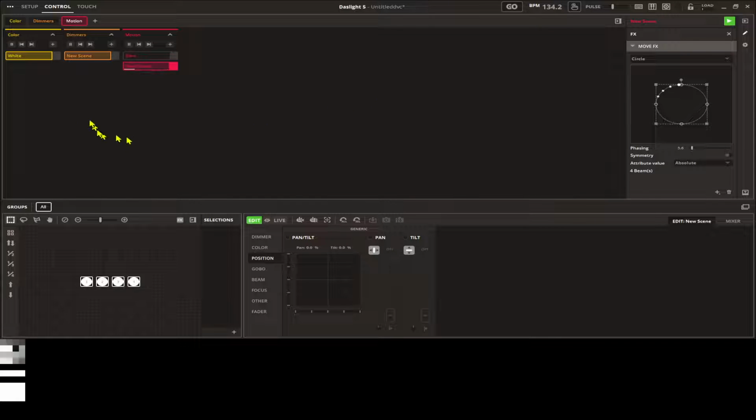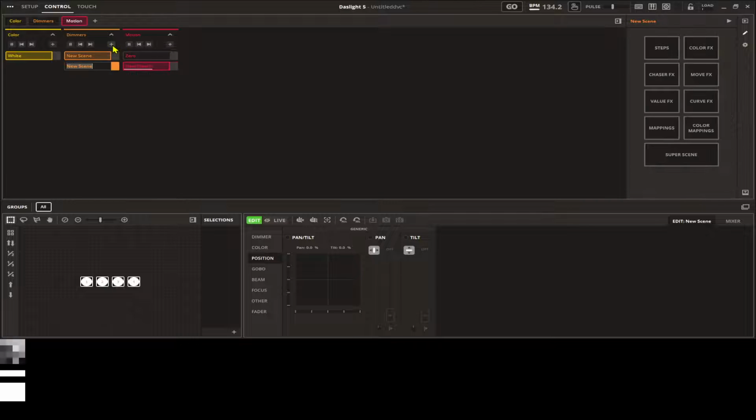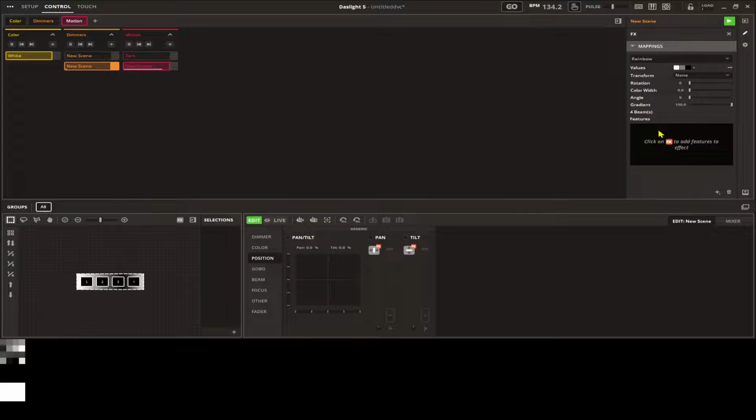Let's say we want to add a sequence to this. So we're going to add another dimmer here. And we'll come down here to this scene. And the light's turned off. Why is that? Well, let's add a mapping to it.